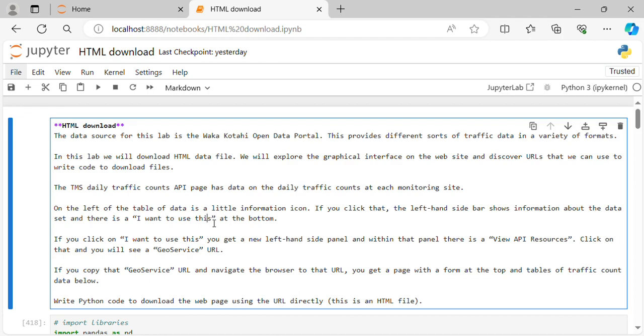So the data source for this lab is the Waka Kotahi Open Data Portal. This provides different sorts of traffic data in a variety of formats. In this lab, we will download an HTML data file. We will explore the graphical interface on the website and discover URLs that we can use to write code to download files.